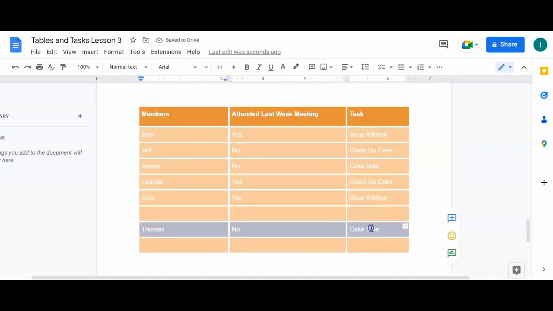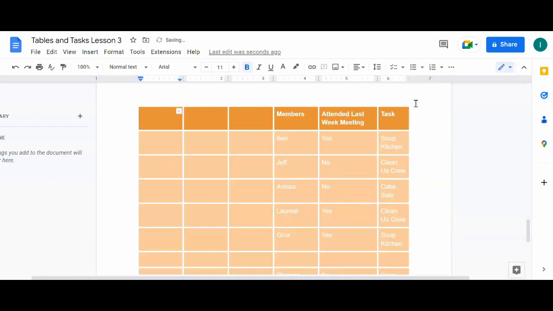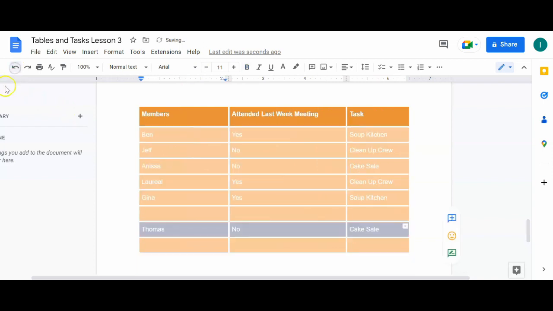As you can see, there's a lot more options. Insert 3 columns to the left, insert 3 columns to the right. So here we go, insert 3 columns to the left. As you can see, it does all that for you. And of course, I won't tell you what the right is. Obviously, it's going to be over here.